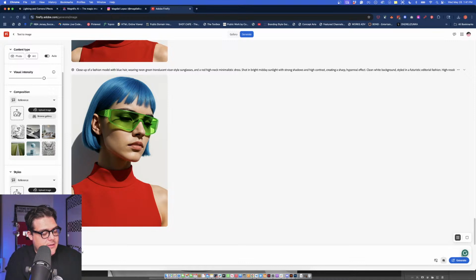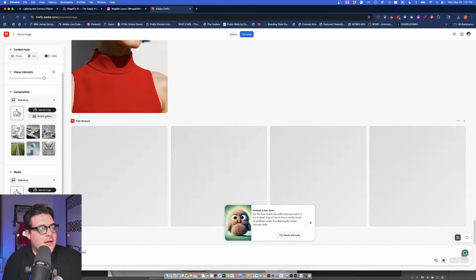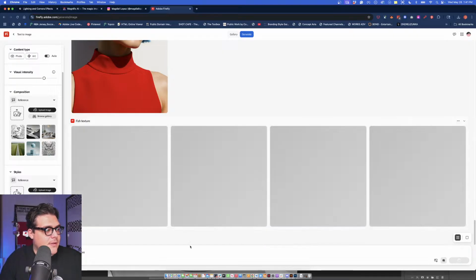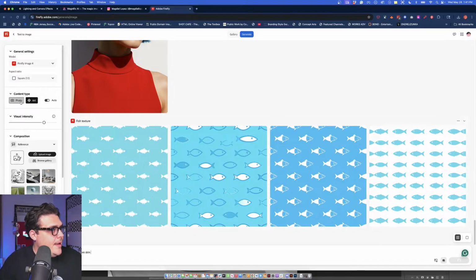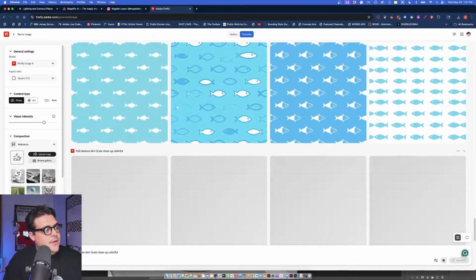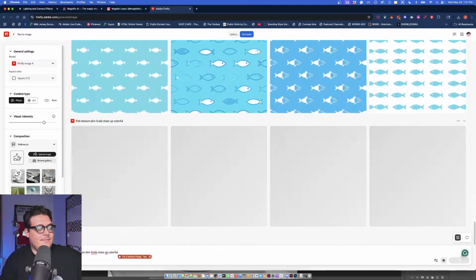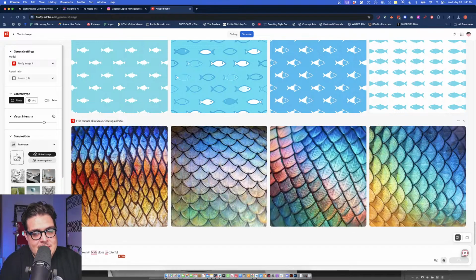Fish. Let's do texture and see what comes out here. Oh, the prompt's too short. Great. Fish texture skin. Oh, yeah, that's not what we want. I forgot we got to do photo, skin texture, fish texture skin, scale. That's what it was. Scale, close up, colorful. Let's see what that gives us. Maybe we can mix that with the photo a little bit.